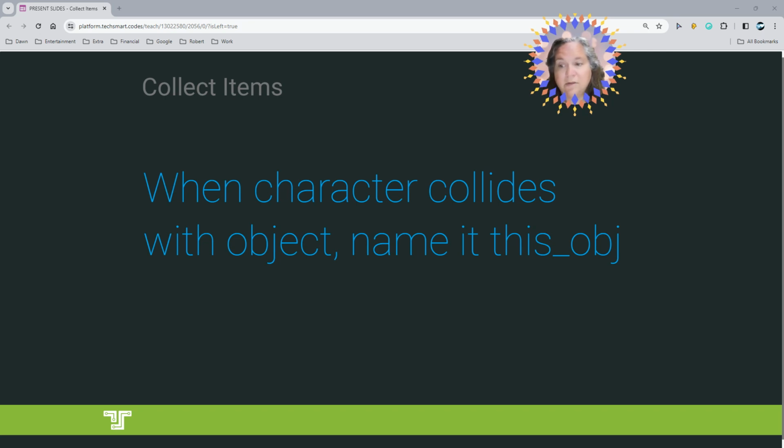To code this on the character, we use the when colliding block and name the item that we collide with so that we can refer to it with other blocks.